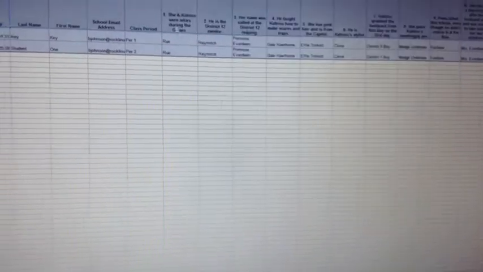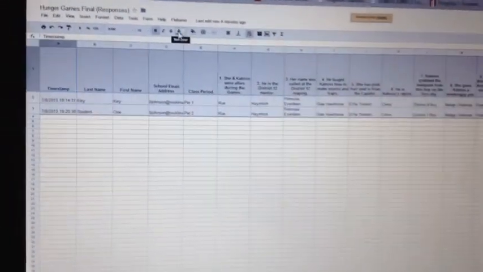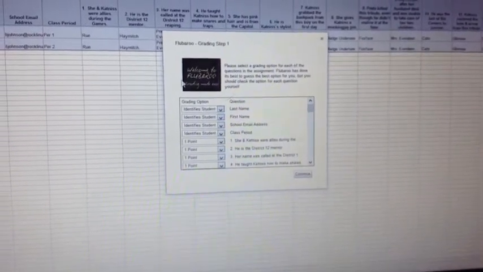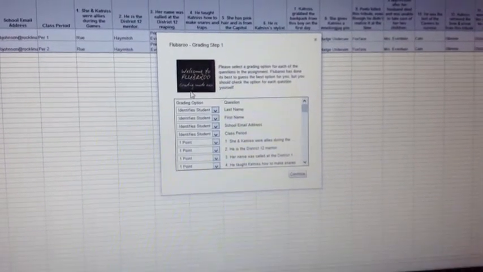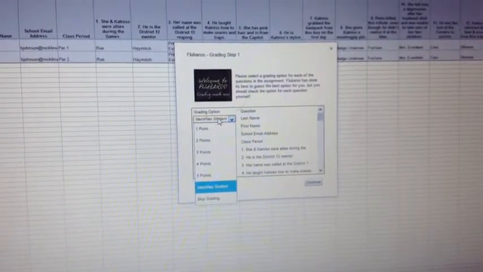Just click on OK. Okay, and it says now you can run the script once you authorize it. So go back up to the drop-down menu, click on Grade Assignment. Okay, now it's preparing to grade. In step 1, it's going to give you grading options. So it's going to give you a little drop-down menu.